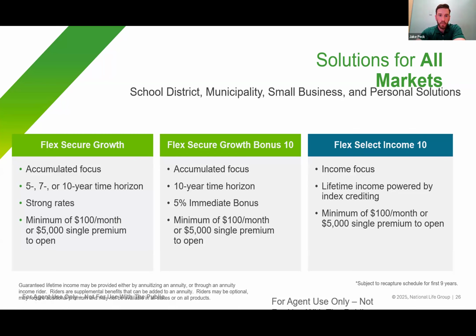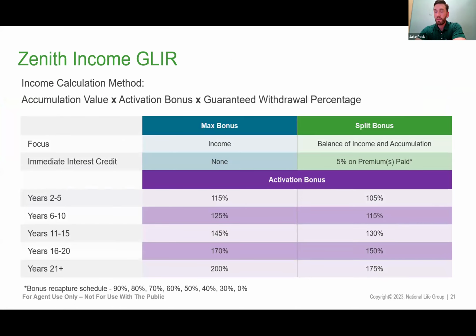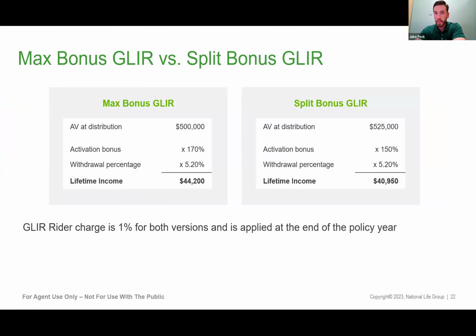All right, I saw some chats come through. So, well, income products and rollover have an additional 5% bonus. So, well, all income products. So no, the only product that has a bonus for a rollover is going to be our Flex Secure Growth right here in the middle. Or if you choose Zenith Income and you choose the split bonus guaranteed income rider option, they have to choose which one of these they want when they issue the contract. That will give them a 5% cash bonus.